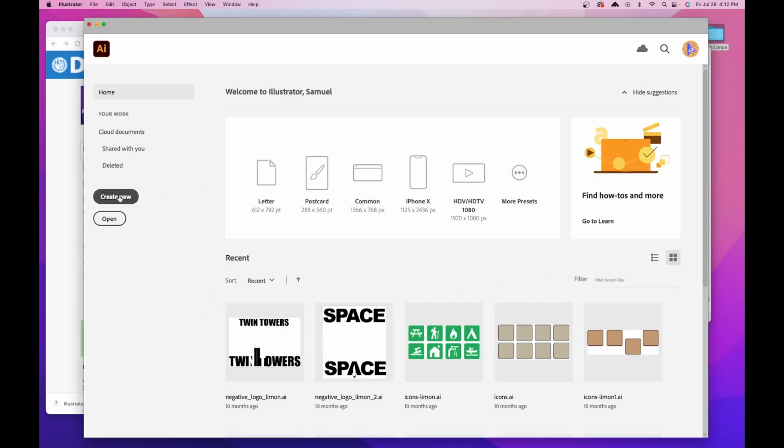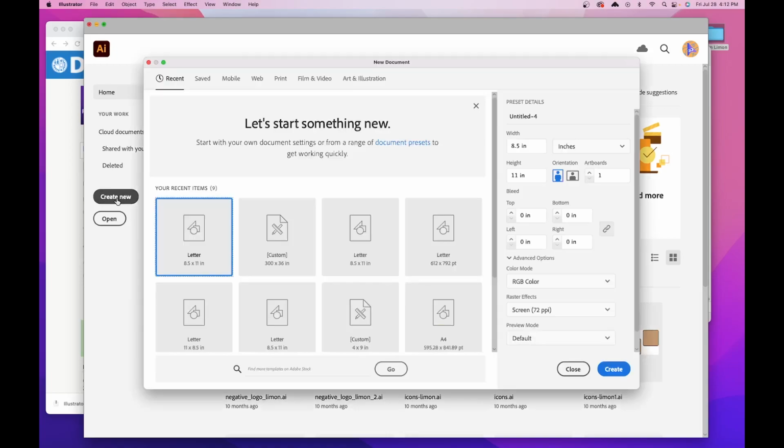So back to where we were, we're going to create a new file. So create new. And just to make things easy, let's select a letter sized file, and go ahead and name it here, preset details. I'm going to highlight where it says untitled 4. Yours might say untitled 1, 2, 3, 4, etc. Highlight that, and let's put a name on it. So I'm going to name this Illustrator practice exercise hyphen, and then go ahead and put your name. So I'm going to put Limon.